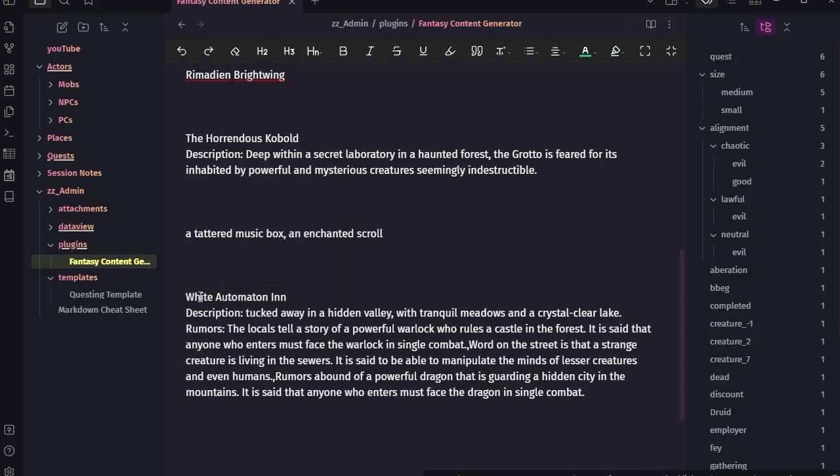So if we do this inn tavern, it's called the White Automaton. I want to say automation, but I know it's not that. Here's the description: tucked away in a hidden valley with tranquil meadows and a crystal clear lake. Here's the rumors around it. The locals tell a story of a powerful warlock who rules a castle in the forest. It is said that anyone who enters must face the warlock in single combat. Word on the street is that a strange creature is living in the sewers. It is said to be able to manipulate the minds of lesser creatures, even humans. Rumors around of a powerful dragon that is guarding a hidden city in the mountains. It is said that anyone who enters must face the dragon in single combat.